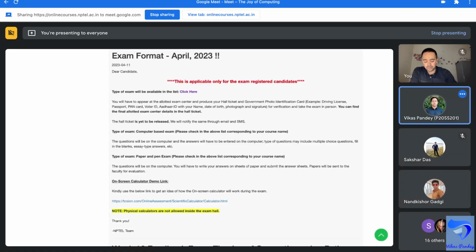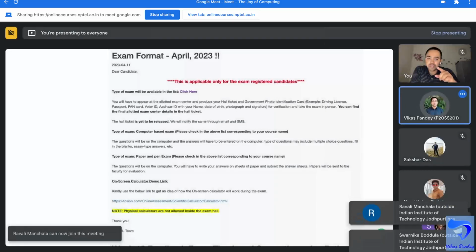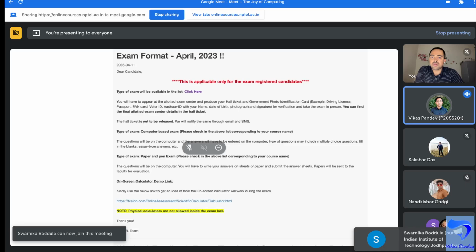Yes, sir. So you see here, in the discussion forum, there is a list for this, and if you go to this list and click here, you will be able to see this. Joy of computing. You see the type of examination is online computer based. Sir, 1 second, sir. I'm asking about the two questions given in the unproctored exam to write a code, like 25 marks.